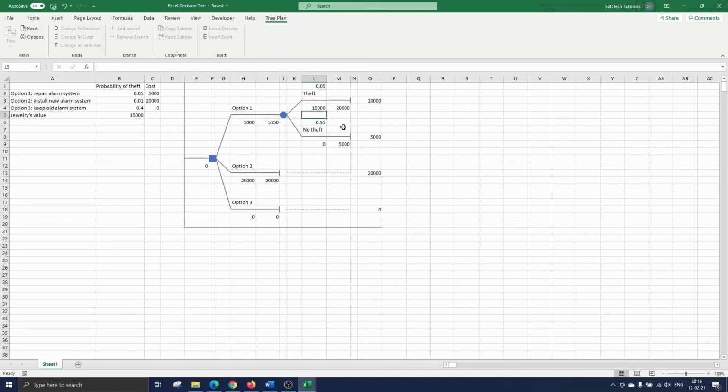For the other options, we need exactly the same subtree as for option 1, because also in this case there will occur a theft or not. We will not recreate the subtrees from scratch, we can just copy-paste the first subtree down. To do that, you select the cell that contains the first node of the subtree. If you click on the node itself, the node is selected instead of the cell. So we select the cell below the node and navigate one cell up with the arrow key on your keyboard.